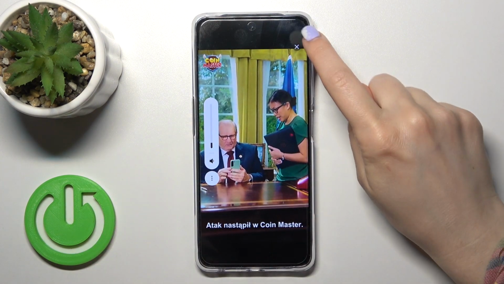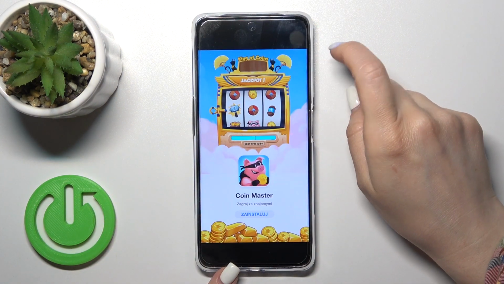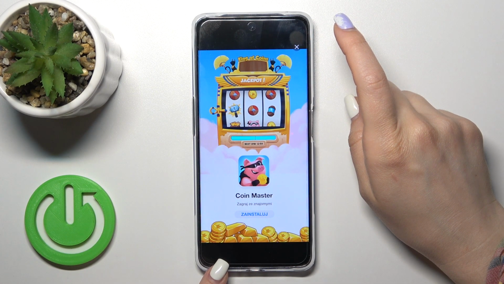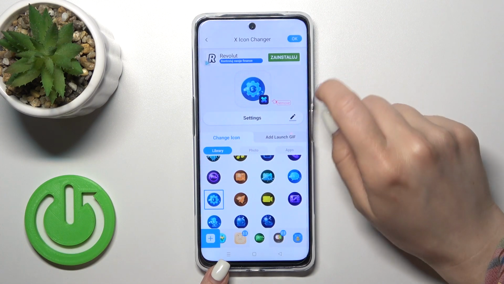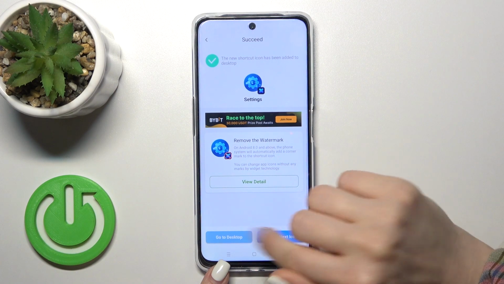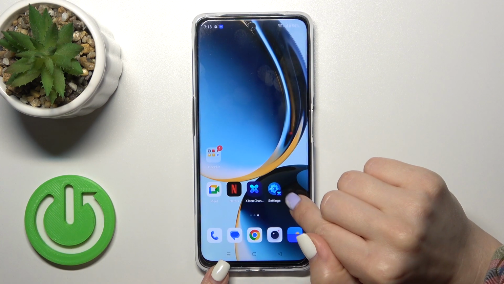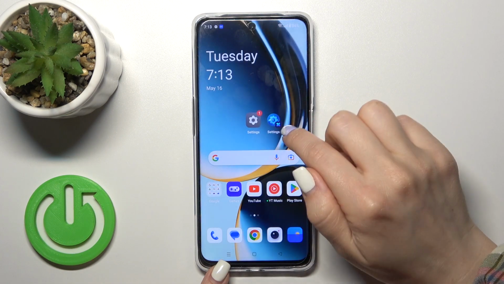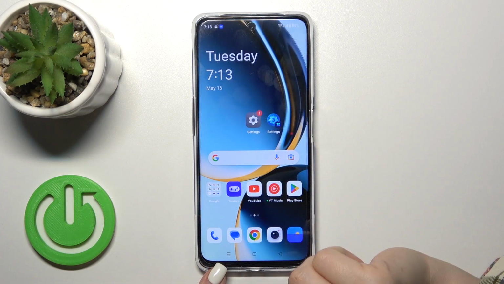So now we should skip this ads. Just tap to X icon and click to add. Now we could go to desktop or change the next icon by the same way. So this is our new settings icon. Let's just check the default one and the new one.